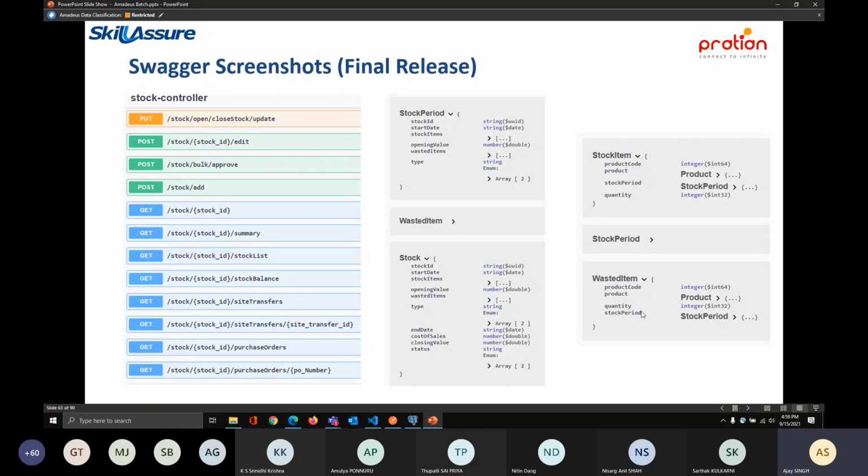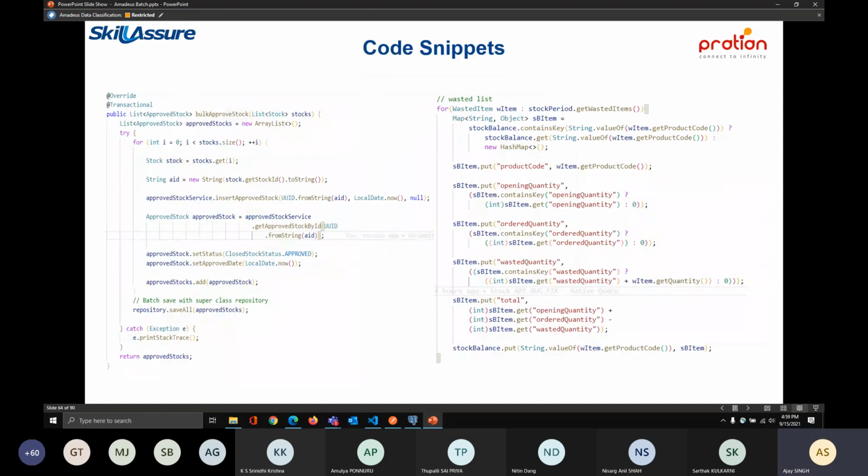Then stock item and wasted item are pretty much in relation with the product class. So they take in all the products and store the quantity and maintain the relationship for a specific stock period. These are a few code snippets. I've been talking about a lot of transitioning, where stock period is going from stock period to stock. Then the stock would go from closed stock to approved stock.